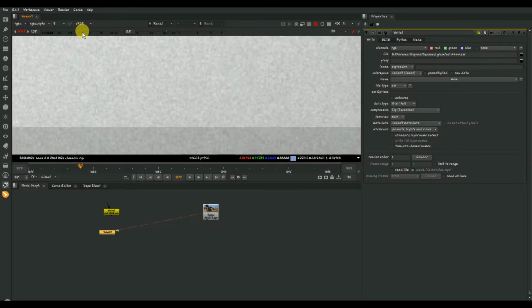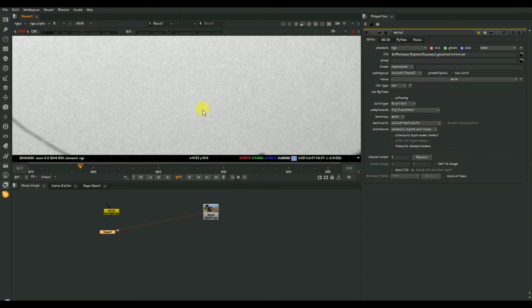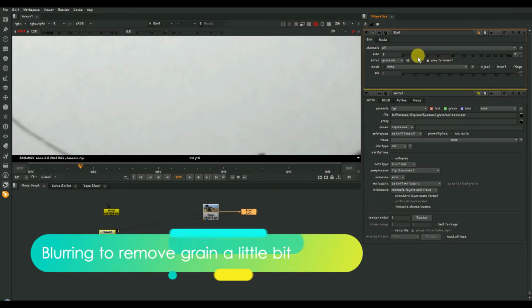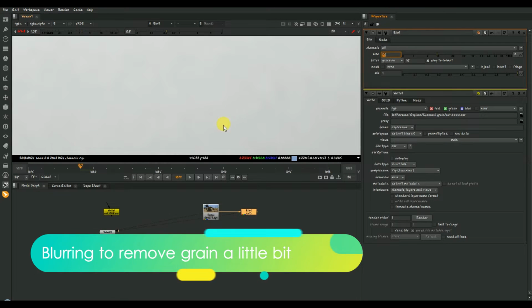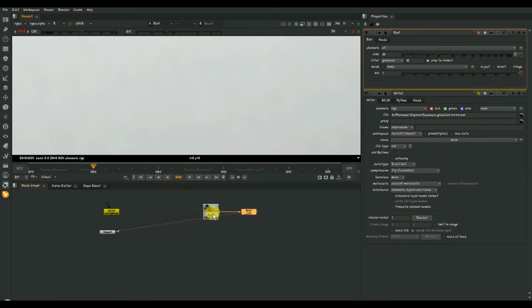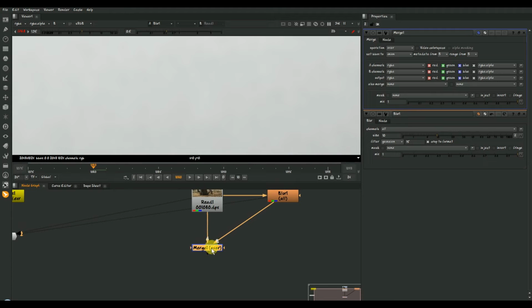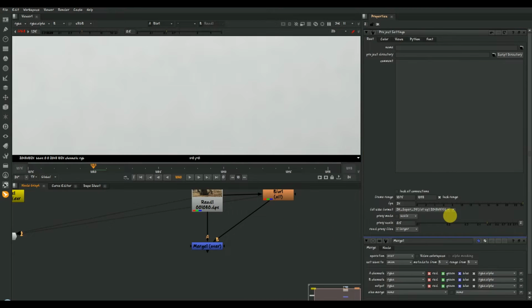So let's take a blur node now. Here is the blur node, and I'm just blurring the footage to decrease the amount of grain. So blur will just decrease the amount of grain by scaling it up. So I'm just going to take a merge node and merge the footage and blur node. You should keep in mind that B should be the blur node and A pipe should go into the footage.